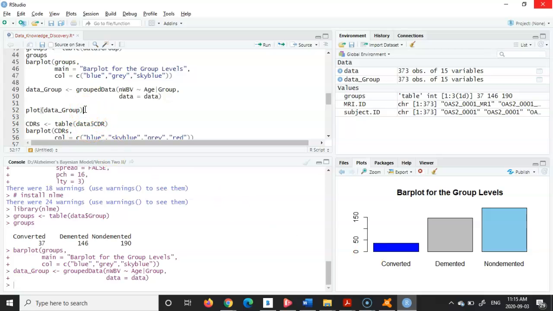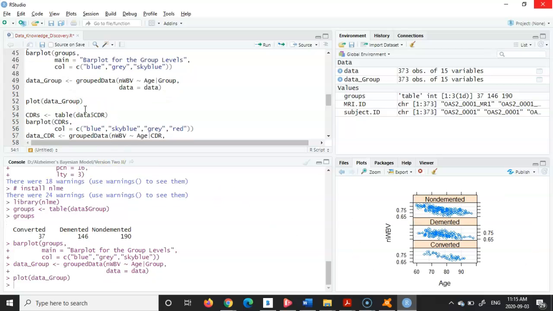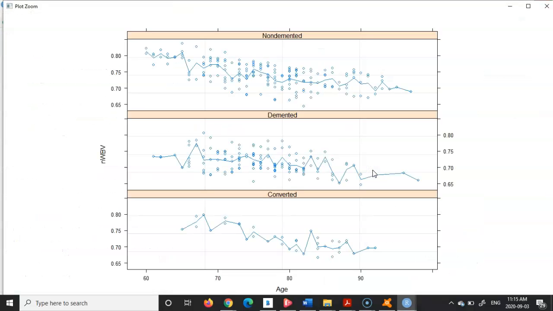Simply, I'm going to execute the line as a plot. You see that the plot is created here, and we have three groups as we did before: converted, demented, non-demented. On the x-axis, I have the age, which starts from 60, the minimum age, and goes all the way to 98.